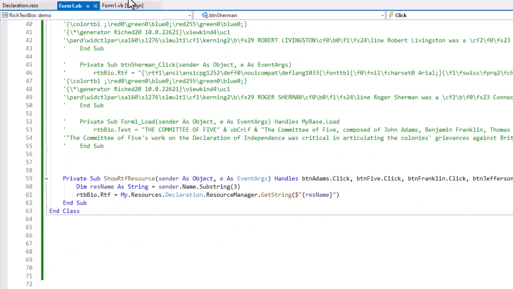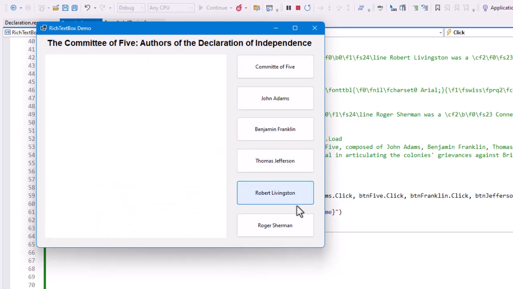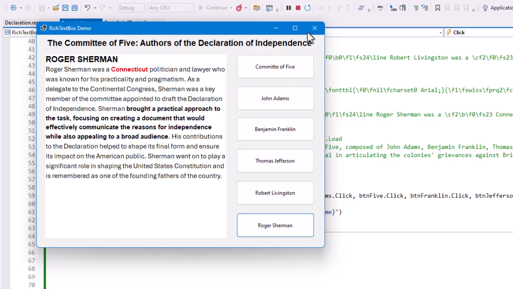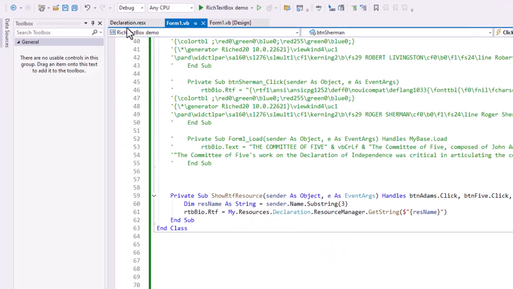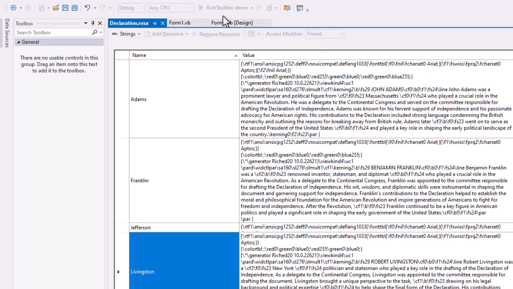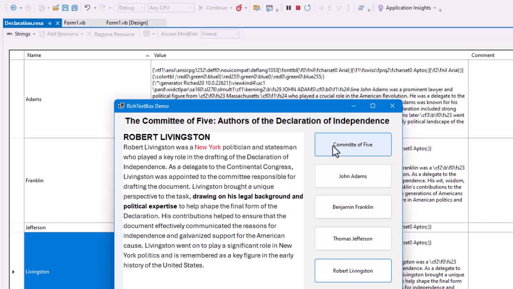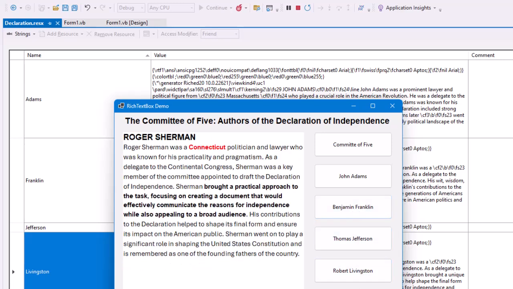Let's just run this. Committee of 5, John Adams, Benjamin Franklin, Thomas Jefferson. Something went wrong with Livingston, and there's Sherman. Let's go check on the Livingston resource. And I misspelled Livingston, left out the G. Let's try this again. And there's Livingston. We can use RTF to display formatted text in an application within a rich text box control.